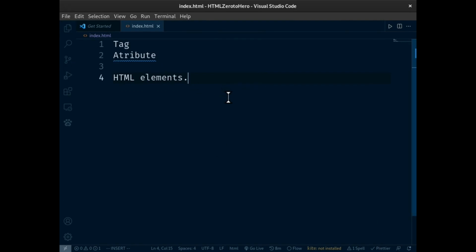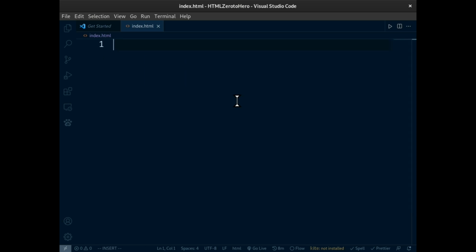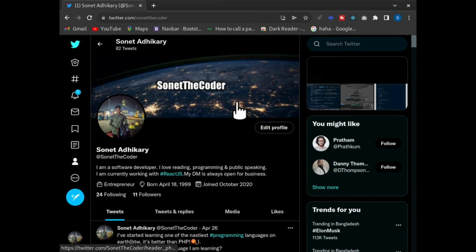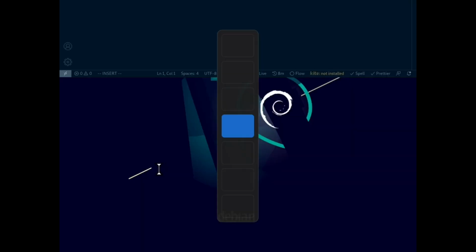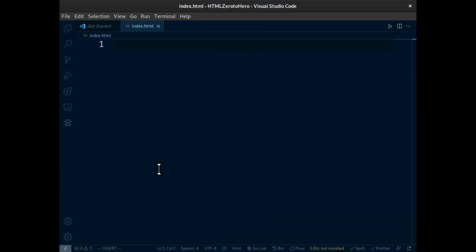Isn't it clear? Let me show you what a tag is. A tag is nothing but a way to tell the browser how to show your content. For example, this is a heading and this is a paragraph. So I want to write a heading in my browser, so I will say h1. It's a heading tag. You don't have to understand what h1 is, but it's a tag. Now you have to understand this tag tells the browser I want to write some heading.